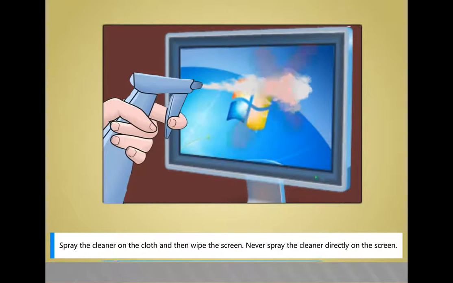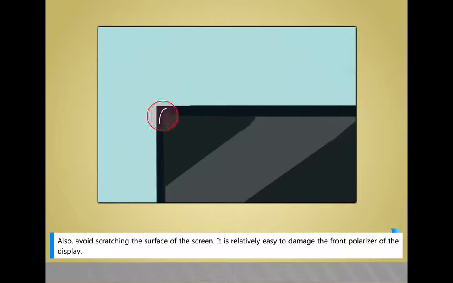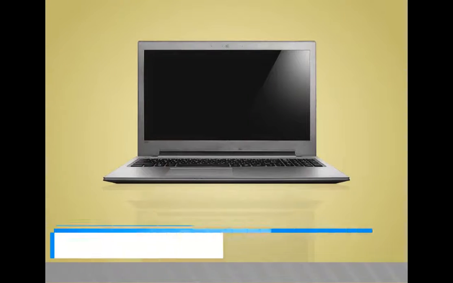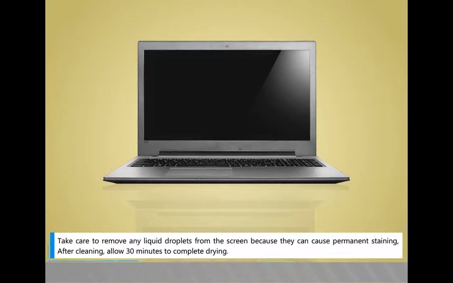Never spray the cleaner directly on the screen. Also, avoid scratching the surface of the screen. It is relatively easy to damage the front polarizer of the display. Take care to remove any liquid droplets from the screen because they can cause permanent staining. After cleaning, allow 30 minutes to complete drying.